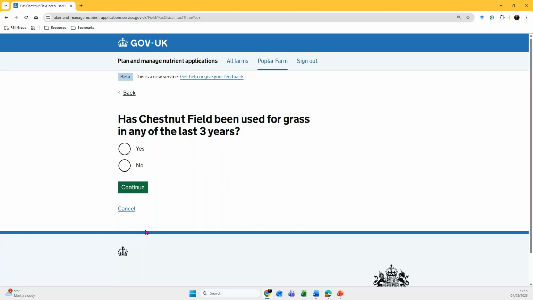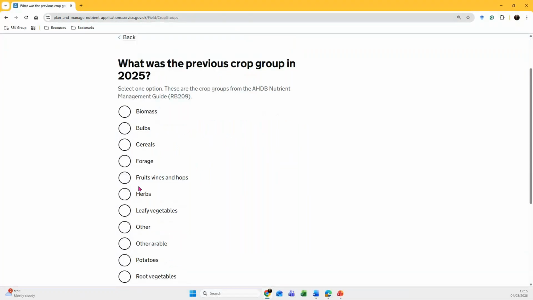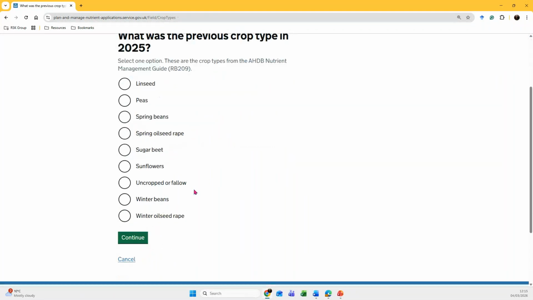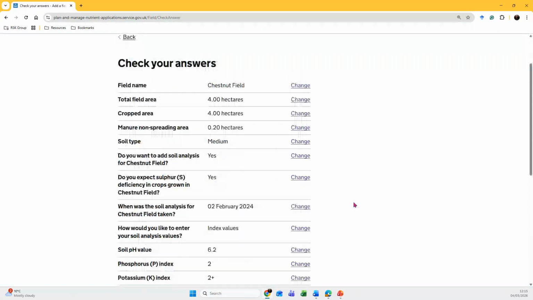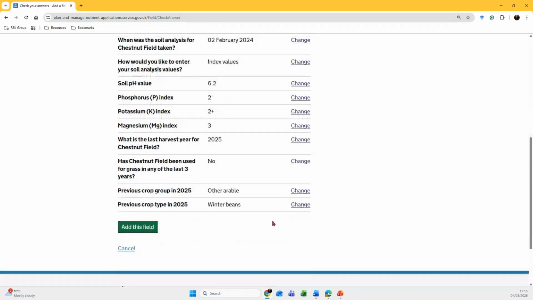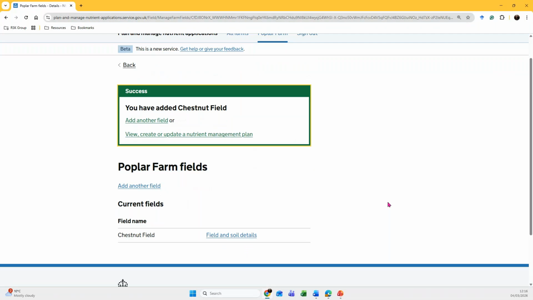So for this field, this is an arable field, so we haven't had this field in grass any of the last 3 years. So we'll select no, and now we enter the crop last year. So last year, this field was in winter beans, which is under the other arable crop group. That's winter beans. So then we get the check your answer screen back, showing us the information we've entered. So we can check that, and then we can add this field. So we've now entered all the details for chestnut field, and we can move on to add our second arable field.